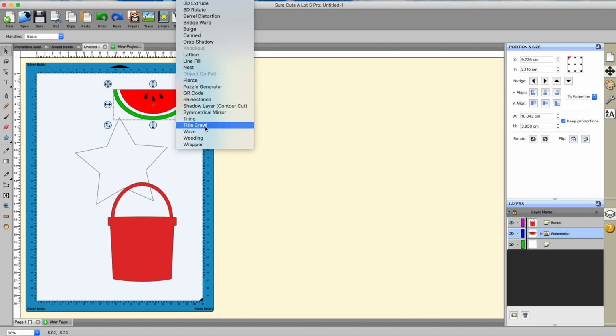Okay. Title crawl is like you get titles on a movie where it gets wider at one end. And then you've got wave, pretty obvious, it just wriggles like that. You've got weeding, and again, I'm not sure if this is just on the Pro version or whether it's on version 5, so you might want to check if that's what you're interested in. And weeding is very, very useful.